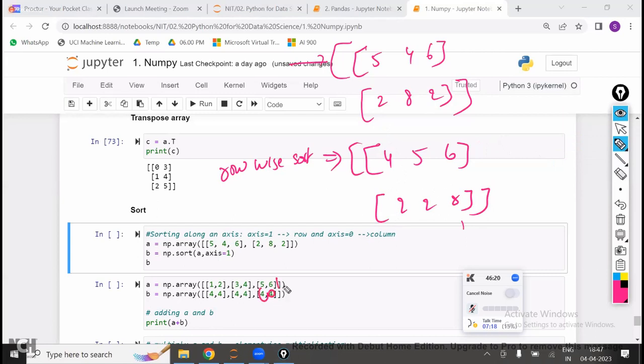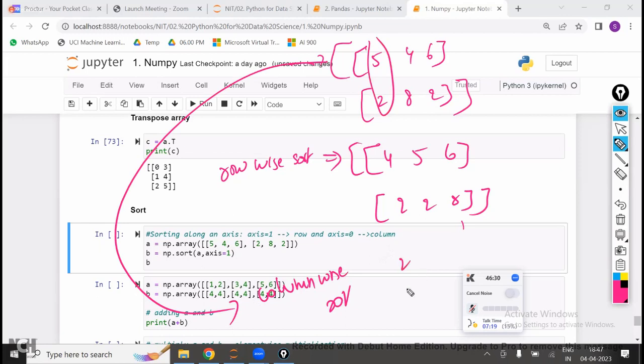Same question if you ask column-wise sort. For this data, if you ask column-wise sort, then what is the answer? First column, which is the least one? 2, 5. In this, 4, 8. In this, 2, 6. It is going to do like this. This is called row-wise sorting. This is called column-wise sorting.